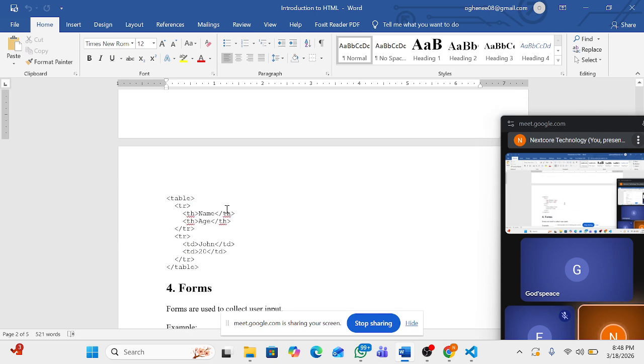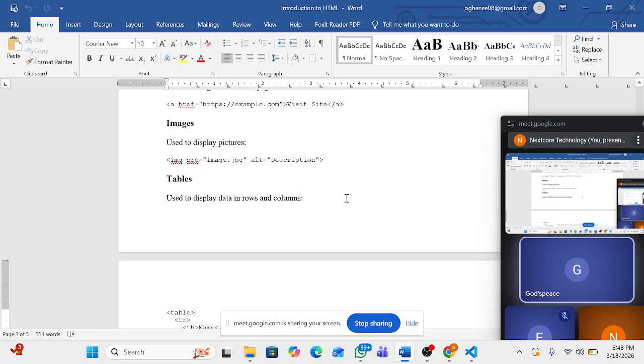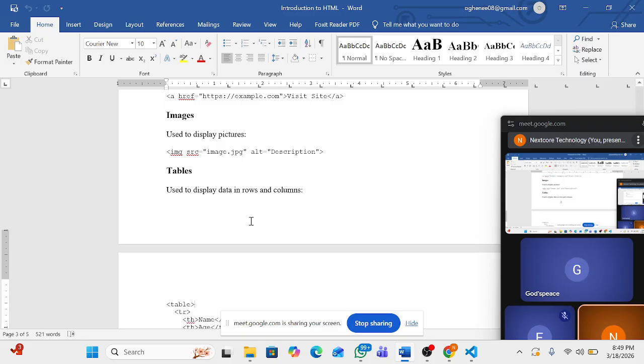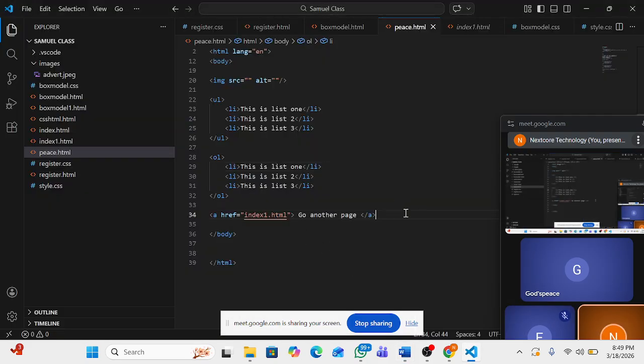So for example, let me just copy this one because of time. Wait, can you go back? My network was bad. All right. So I say that tables are used to display data in rows and in columns. So for example, this is an example table. I will explain this. Let me just copy this and paste it in my VS Code. I will explain it.